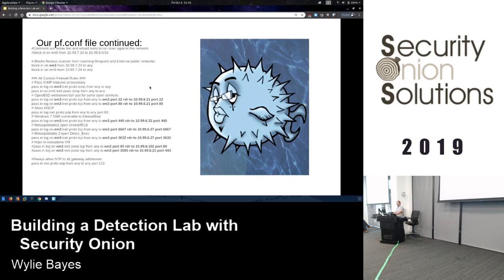em3, port 445, redirect to 10.99.6.32 on port 445. 10.99.6.27 for ports 6667 and 3622. And then down at the bottom, this is actually commented out, but that's another scenario that I had set up that was like an OWASP broken web applications VM that I was doing some testing against.